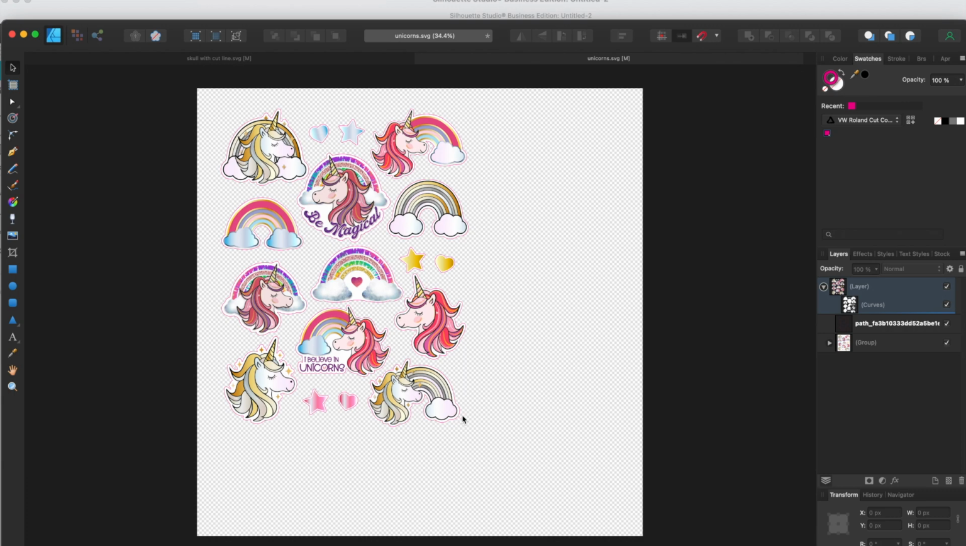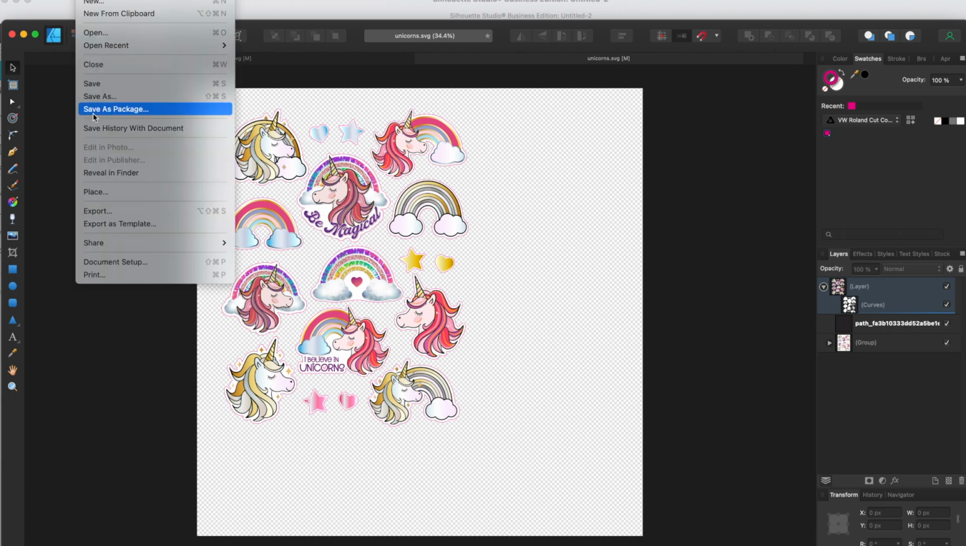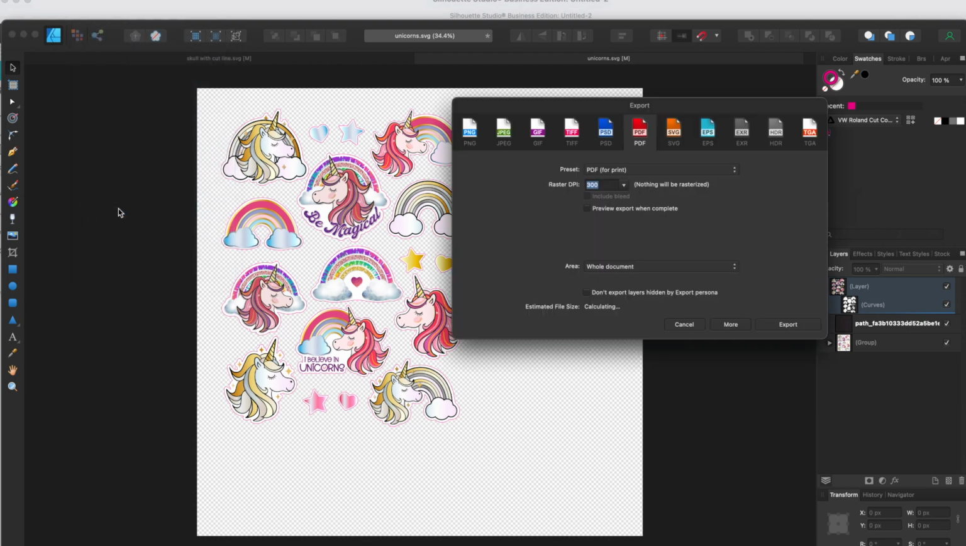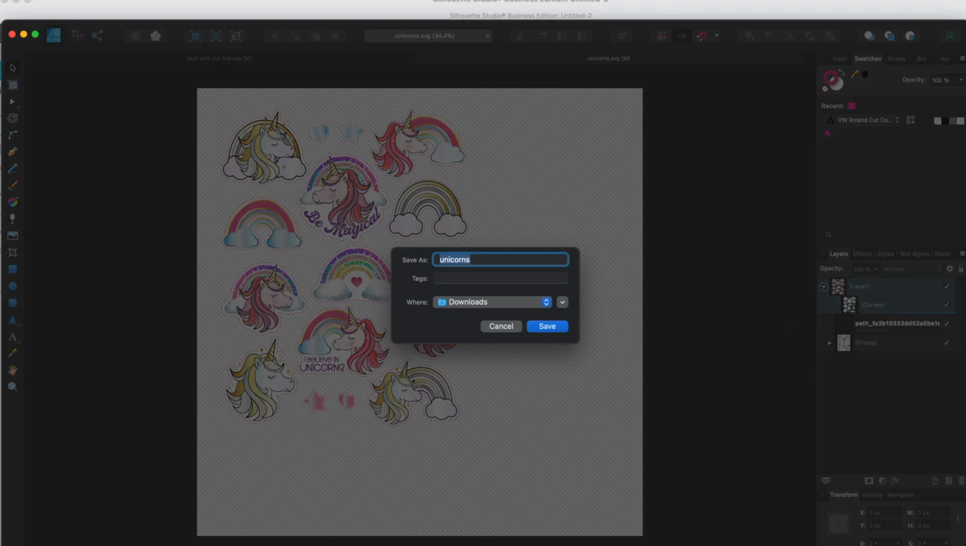And then all you have to do is export as the PDF. I'll just do that quickly so you can see. So we will export as a PDF. And when you do that, you can open it up in VersaWorks and you will get over there with the contour cut lines.